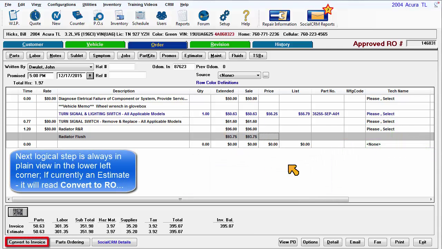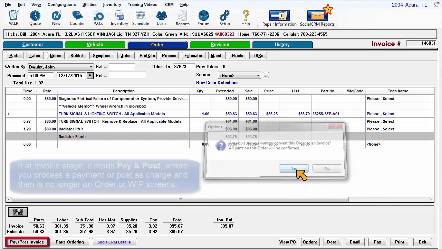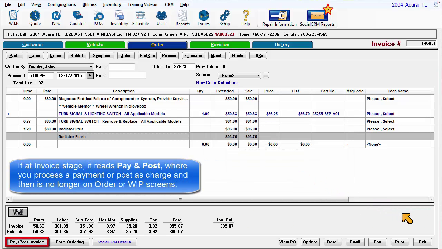The next logical step is always in plain view in the lower left corner. If currently an estimate, it will read Convert to RO. If you're at the repair order stage, it will read Convert to Invoice. If at the invoice stage, it will read Pay and Post, where you process a payment or post as a charge, and it is no longer on the order and work in progress screens.